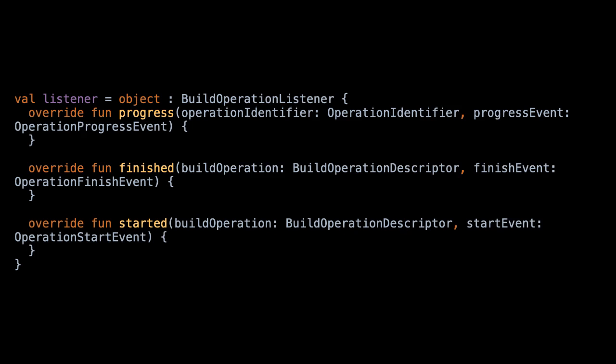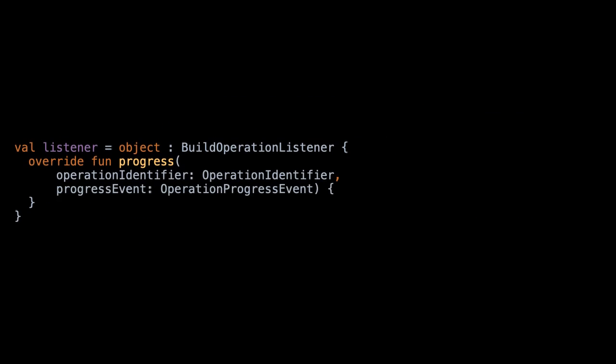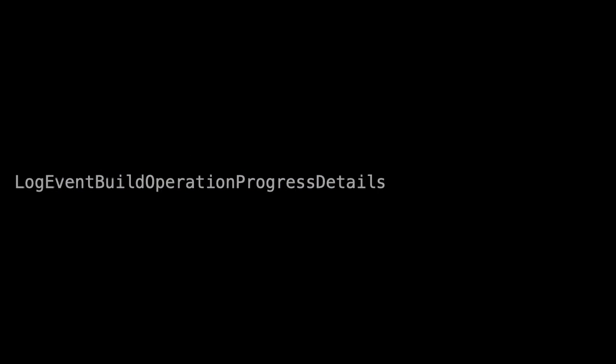If it's in the build scan, that means we can get it. How do we get it? All right, so there's progress events, there's finish events, there's start events. If we look at the progress event, there's a very specific progress event that we want, and it's called log event build operation progress details.